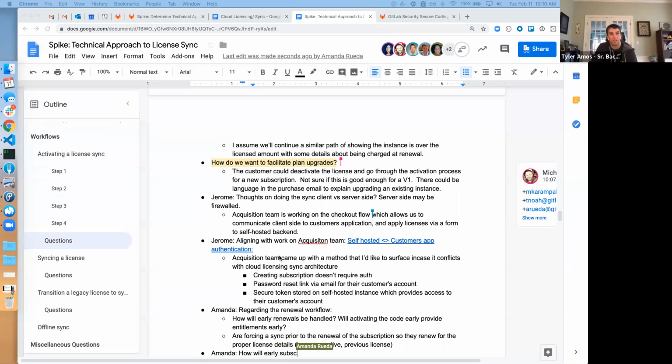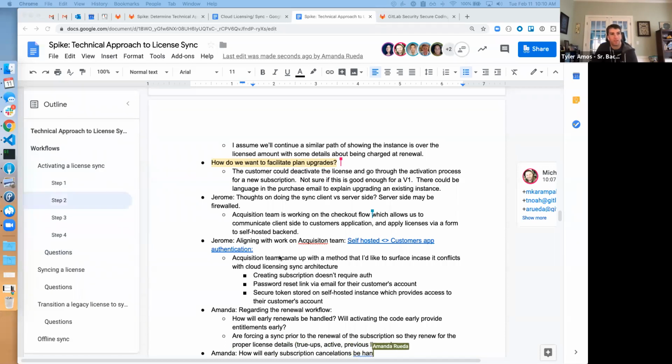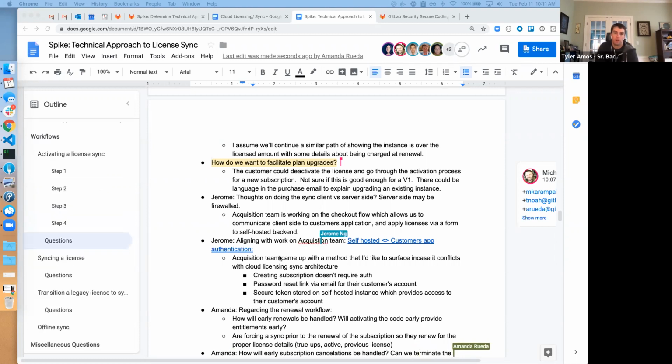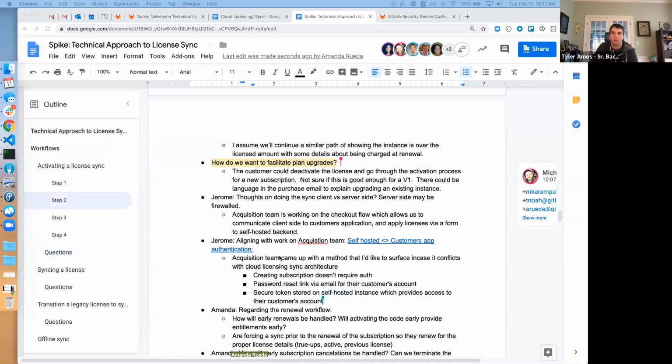I mean, it does sound nice. I guess I'd have to think through it. I suppose it would be secure, using a similar type of auth strategy that we were talking about before.